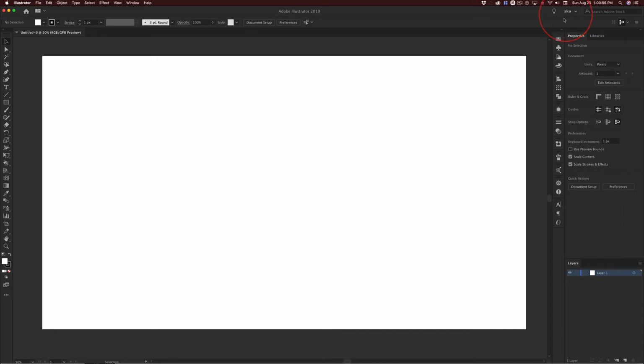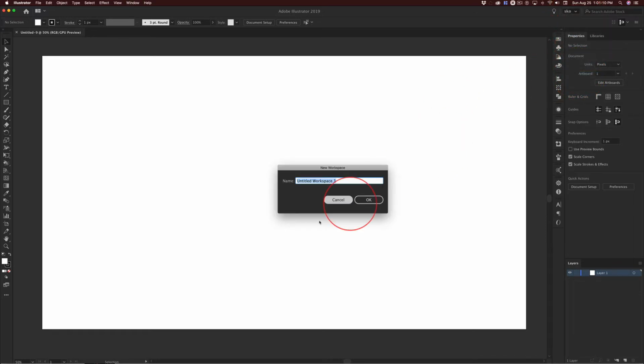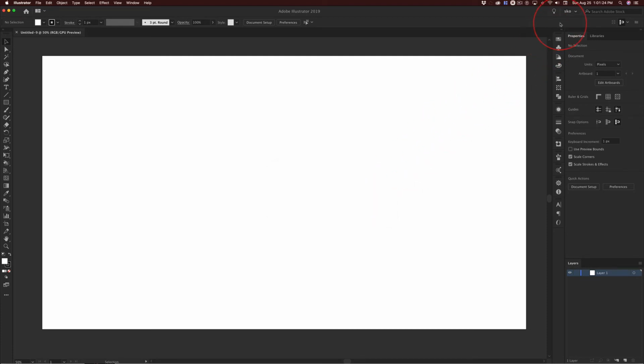What you can do right now, while you have this set up, you've got the control bar, you've got the tools, you've got these panels. Why don't you go to this little pull down and say New Workspace, and name it with something short. Look, mine's SCO. Name yours whatever you want. That is your name. And then click OK. I'm going to hit cancel because I've already got a workspace.